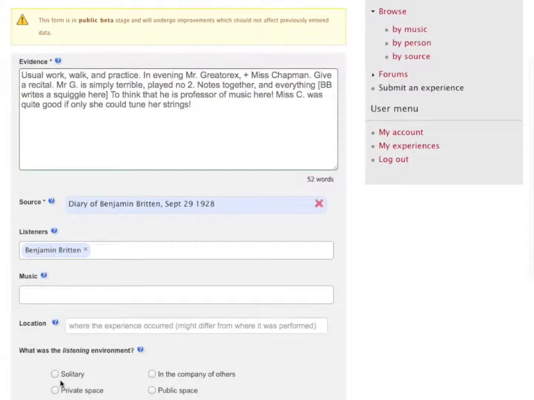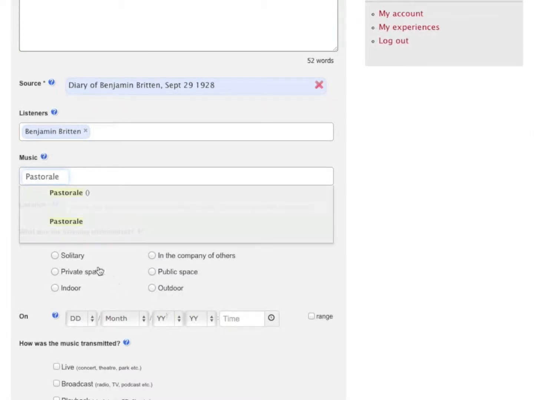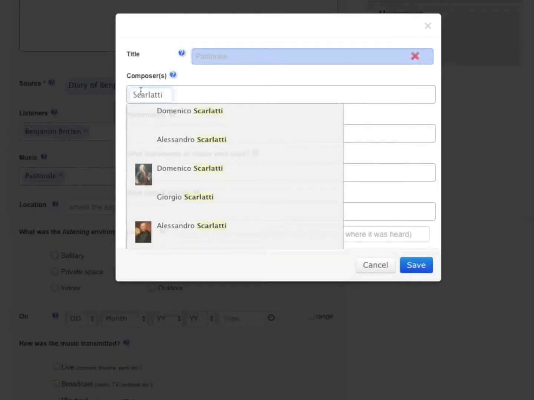If the music being heard is clear from the listening experience that you have, you can now enter this in the music field. Begin typing to receive suggestions or press Return to enter the music subform. Again, enter as much information as you can without guessing.